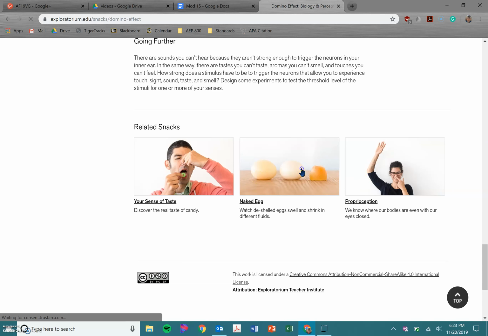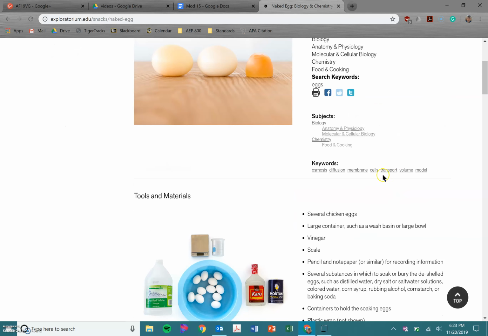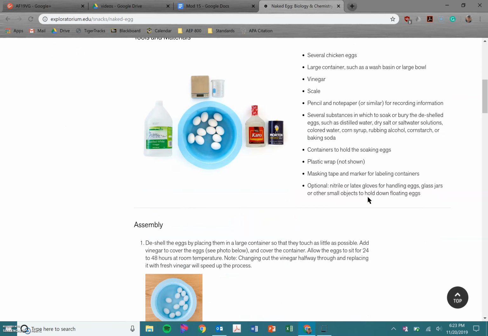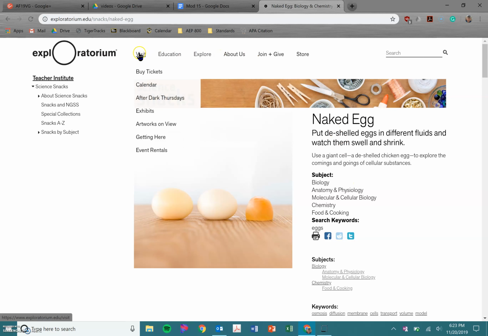And related activities, they call them snacks on this website. Here's one about an egg shrinking and swelling as you put it in different fluids, which is going to model osmosis and diffusion in the cells of an animal and a plant. So there's a lot to talk about here. There's a lot of cool things you can do.